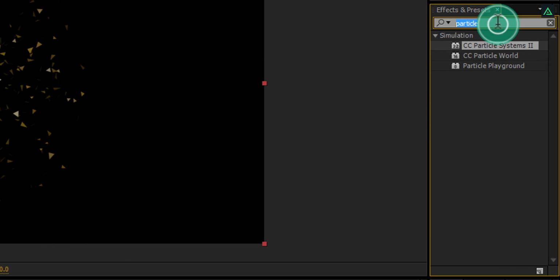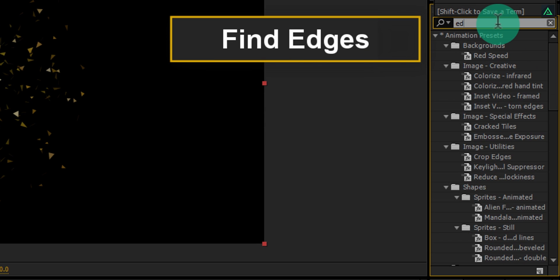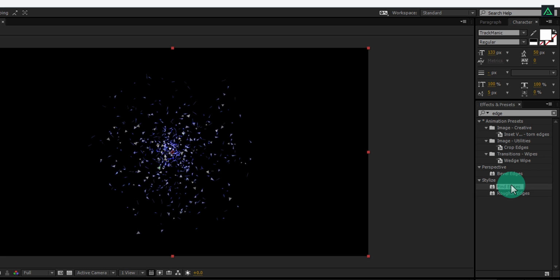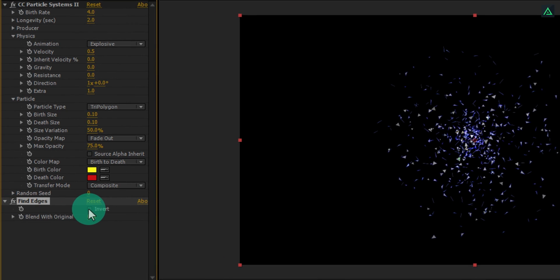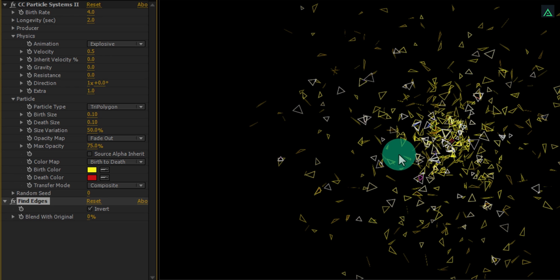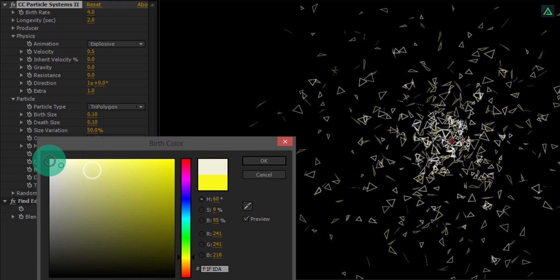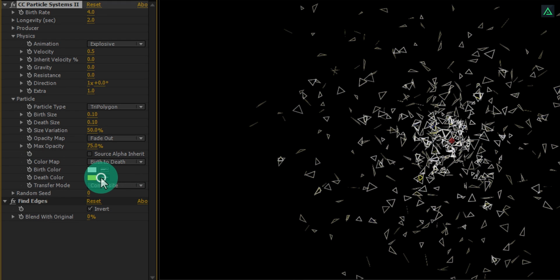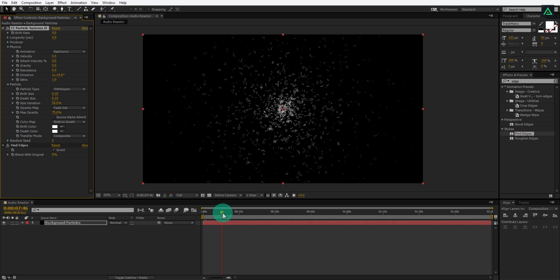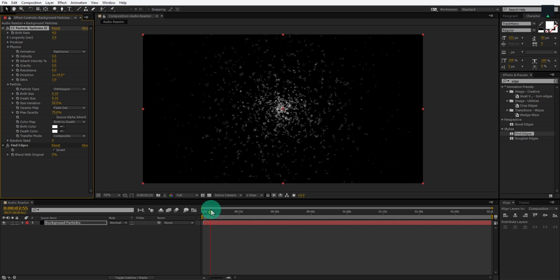Again, go to the effects and presets, and search for the Find Edges effect. Apply it on the same layer, and make sure to click on this Invert checkbox. Now you will have these nice looking particle edges. Cool. You can make it any color you want, but for now, I am making it white, so it won't distract my eyes. Make sure to change both colors to white, else some particles will be yellow. Cool. This looks good to me.